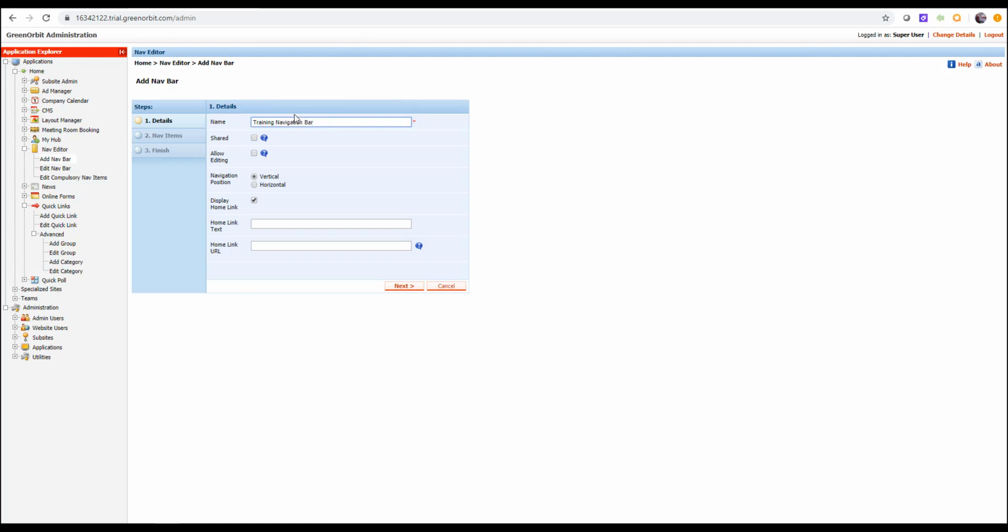Now we want this navigation bar to be shared because we want to be able to use it not just on one page, but throughout the entire intranet site. And we can set that we will allow editing to the nav bar. Okay, first, let's go ahead and create a horizontal nav.